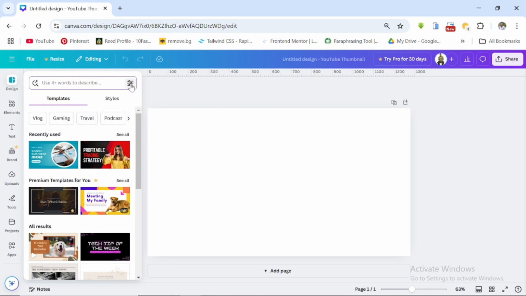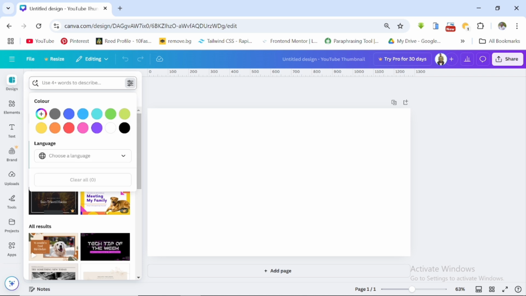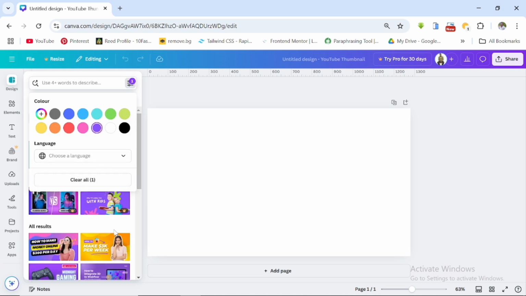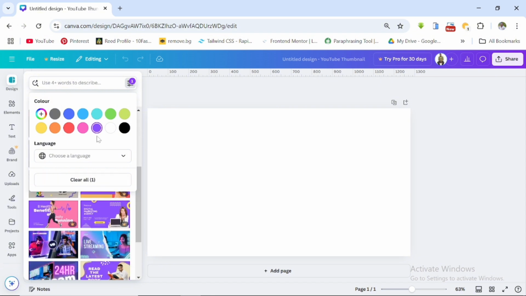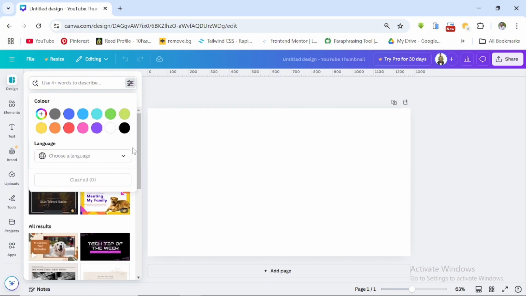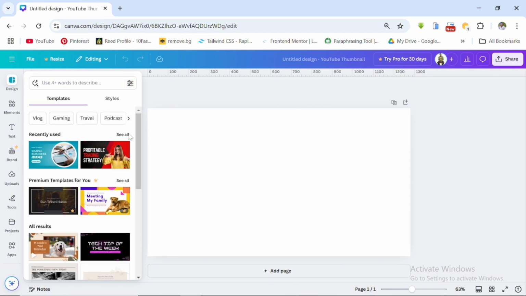Another thing you can do is actually sort it out. You can sort by color. So if you want this color, you can select it and Canva is going to give you suggestions based on that color. So as you can see, you can actually even sort by language. So if you want the thumbnail design or the text to be in a specific language, you can select a particular language. Alright, so let's go back and let's explore the thumbnails and let's see how to actually edit it.